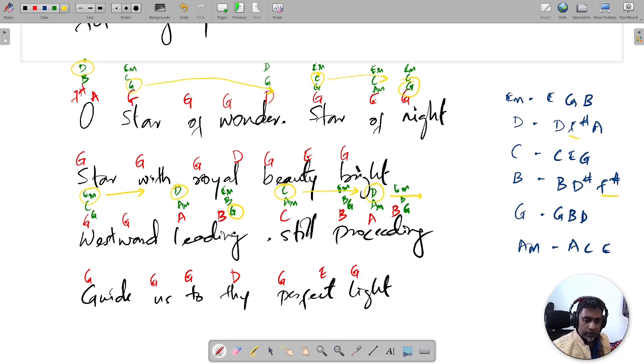And the last line, guide. Okay, that's a G, so I can do either a G or an E minor, as you might already know, or C, guide us to. Let's try from the third line. Westward leading, still proceeding. Since it's a minor song which is now playing in majors, I want to take it from major back to minor slowly.